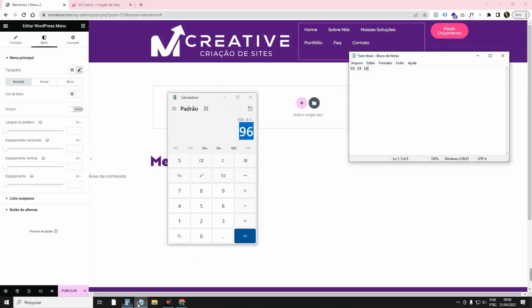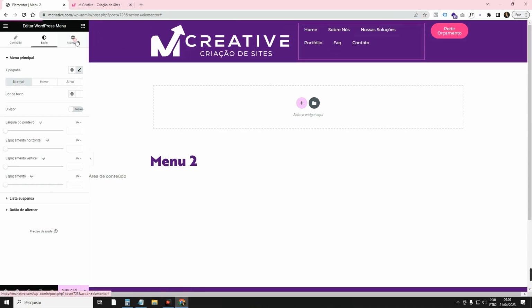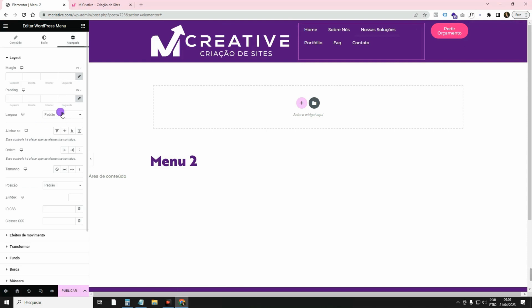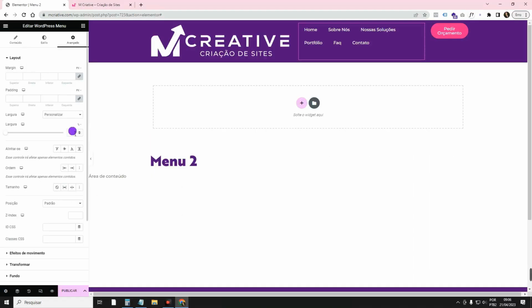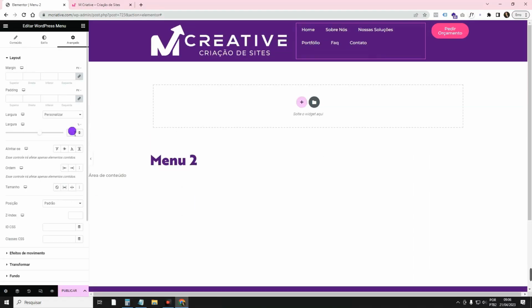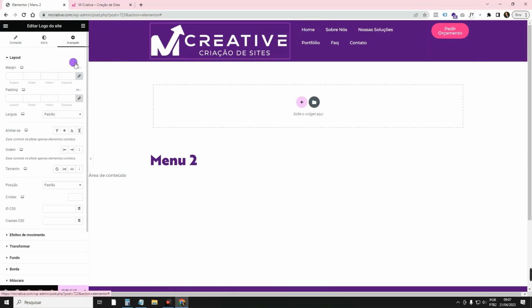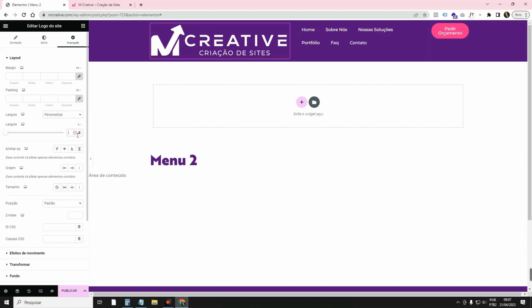Okay. I had already written down here how much I had used and worked, and I had put 59% in the header. So I'm going to come here in the header, I'm going to come in advanced. I'm going to come here in width, I'm going to change to custom, here in the unit of measurement, I'm going to put a percentage, I'm going to put 59, okay? And then I'm going to put here in the image, I'm going to put 19. Width, custom, change to percentage, I'm going to put 19.